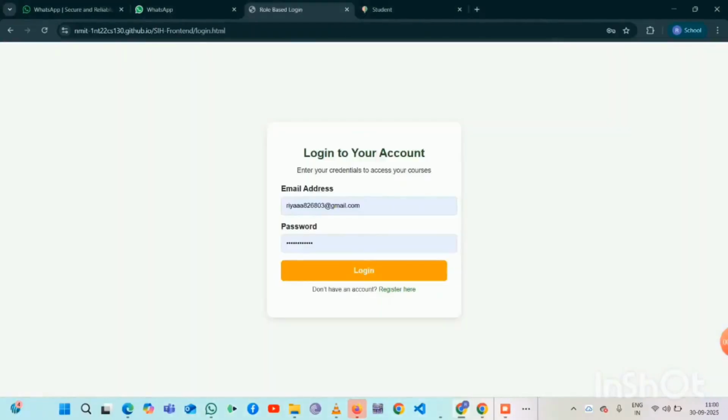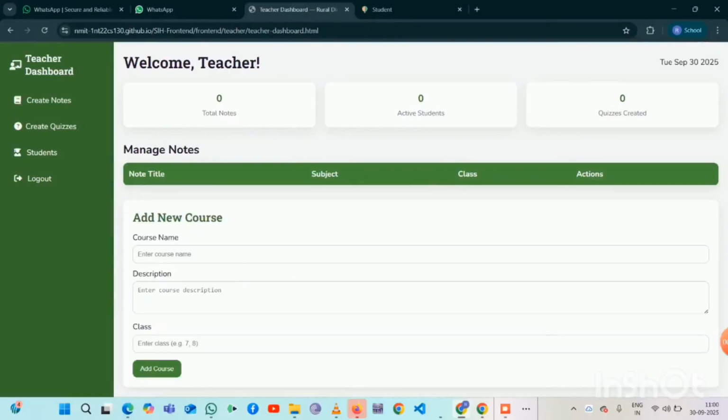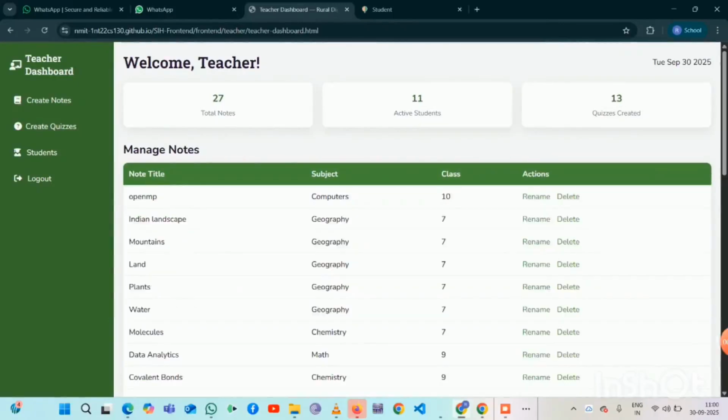Now I will explain the teacher interface. This is my registered ID for teacher. I will log in through my teacher credentials, and this is the teacher interface which we are able to see. This is the number of active students, this is the number of quizzes created, which is 13, and a total of 27 notes have been uploaded.